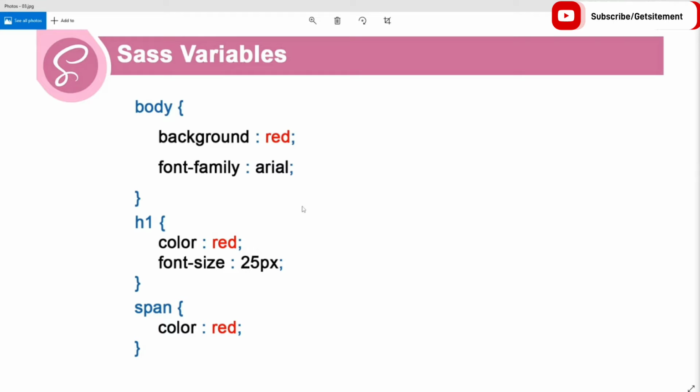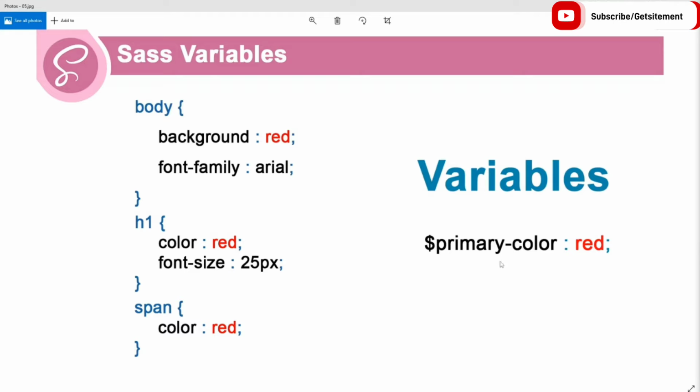Suppose we have used the same color in 10 places, and now we need to change the color. Then we have to go to 10 places to change the color, and it takes a lot of time. Let's introduce variables. In variables we take a name for a value, in our case color red, and our variable name is primary-color. And you should remember, before the variable name you need to use the $ sign. At first we need to take a name of variable, then we need to store a value in this variable, and next we need to replace the color name with this variable name.